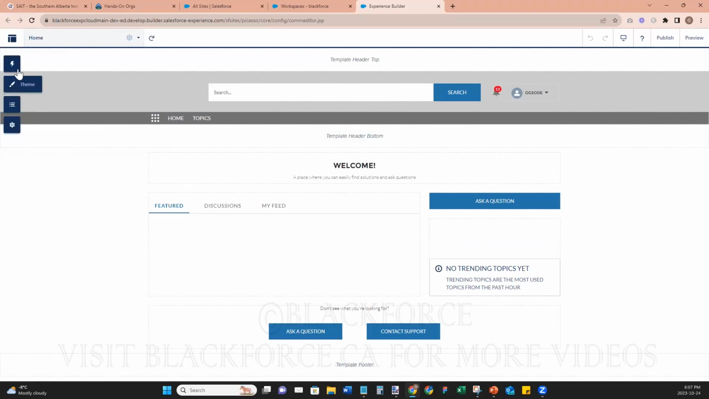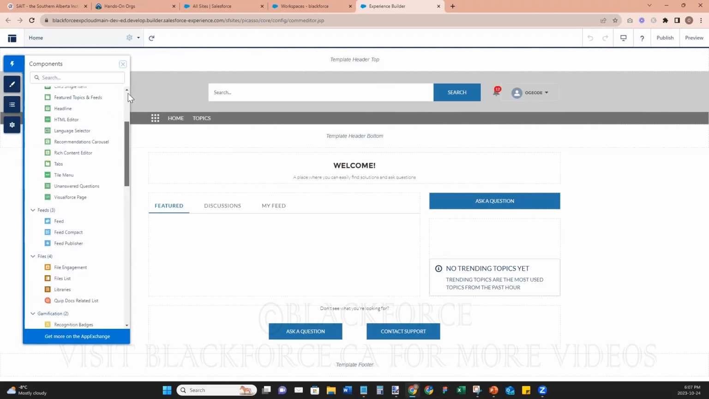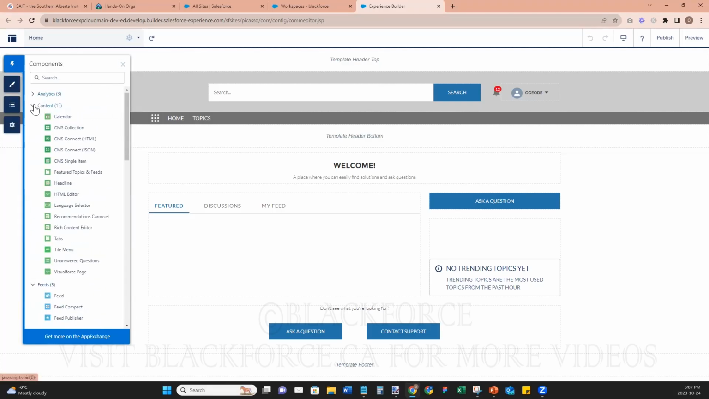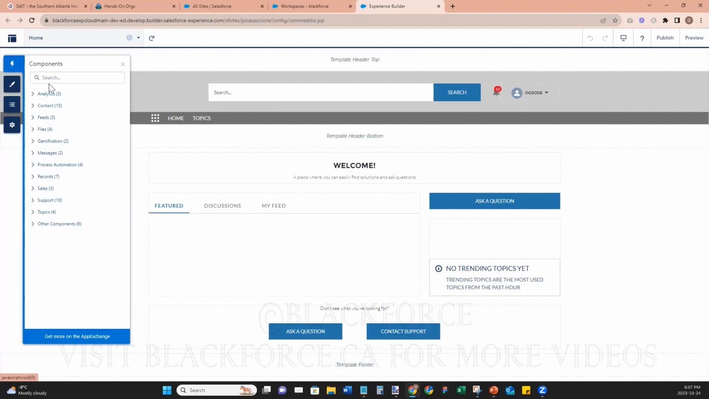All right, let me start from this end and talk to you about the components. Over here is where you find a list of components, and they are all grouped into different categories. This represents what they can do for you on the page. Starting from the first one, analytics, this one would give you content about dashboards or analytics or reports.